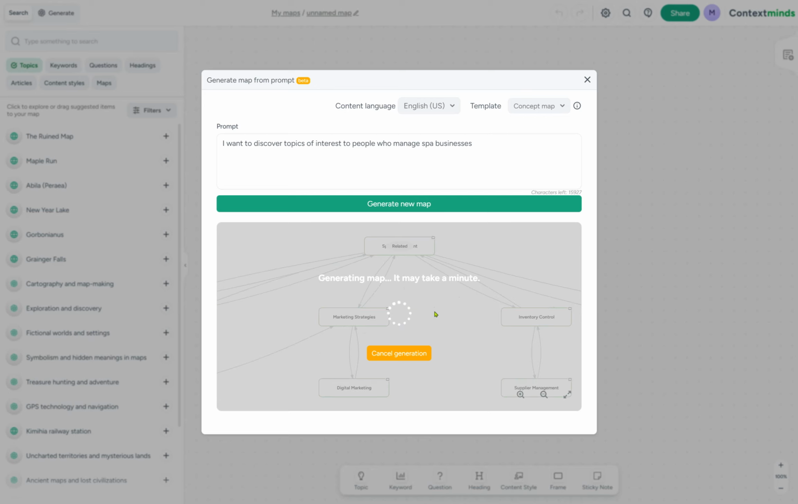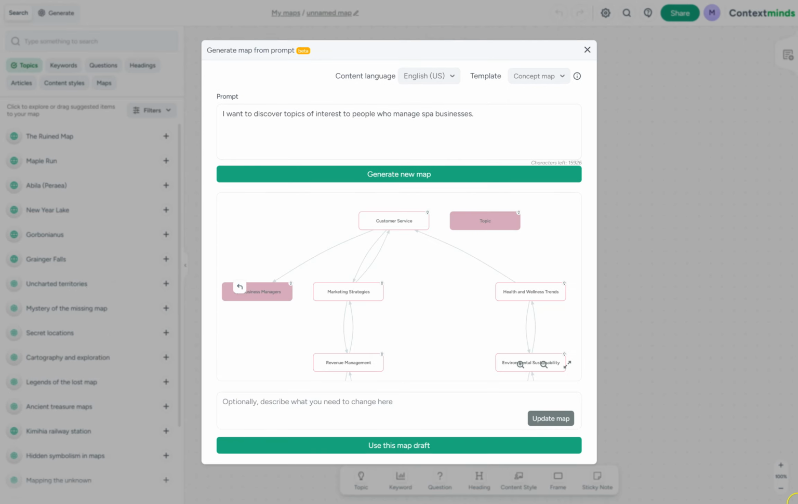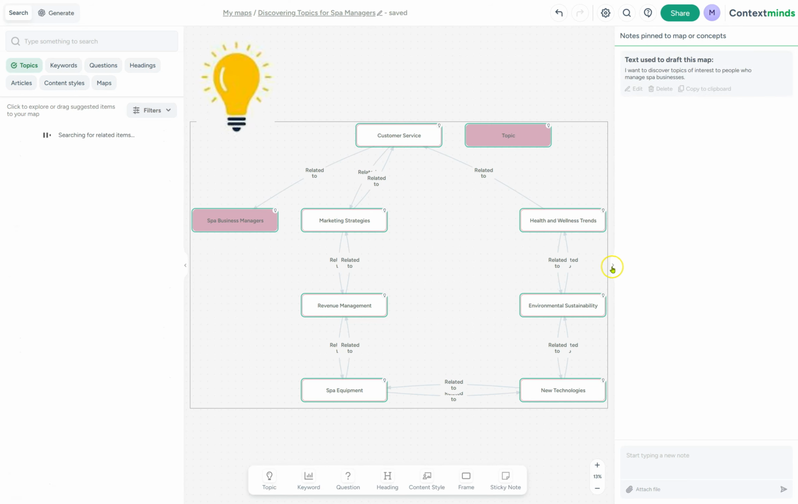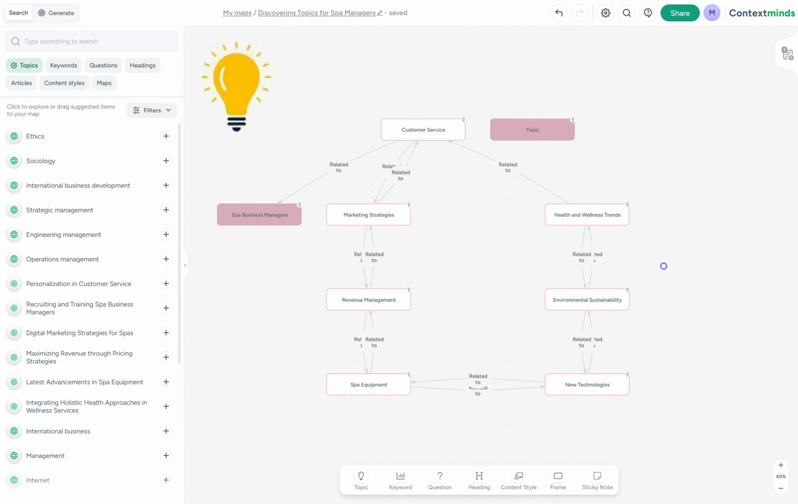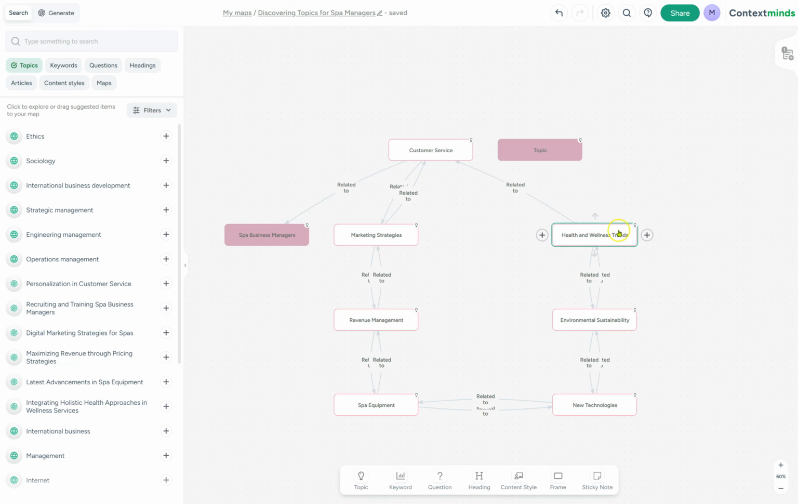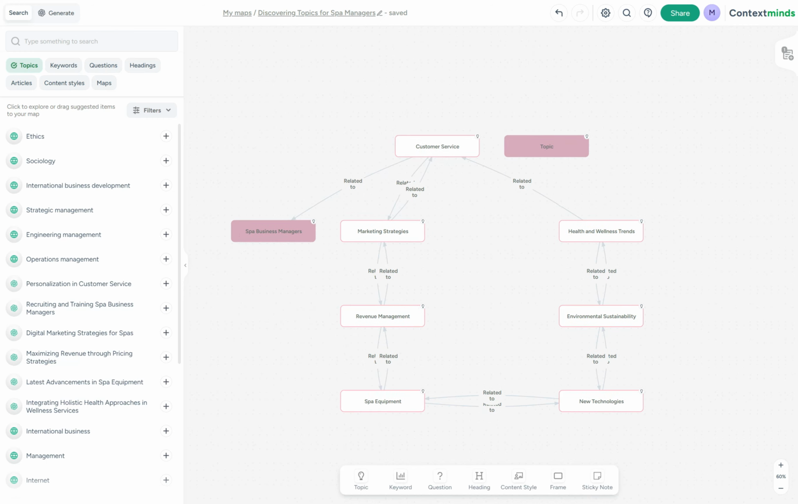The AI will generate an initial visual map of ideas. You'll get a chance to refine the map before you accept it. Once you accept, you'll see something like this. Note, you're not looking to create a perfect map. At this stage, you simply want to make sure the most relevant ideas are on your whiteboard.